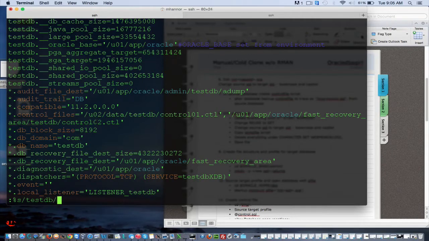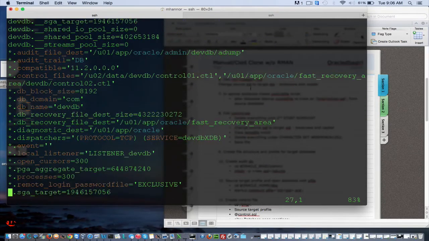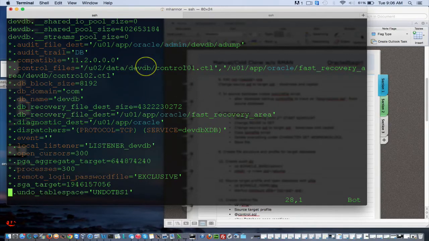We're going to look for testdb lowercase, and we're going to change it to devdb. Okay, that's taken care of. The next thing we're going to do is do TESTDB uppercase, and we're going to change that to DEVDB. Okay, so that seems to be everything. I'm just double checking, making sure. You can never make sure enough.